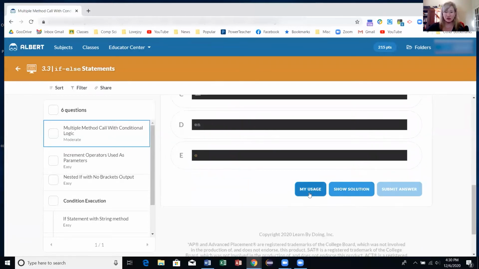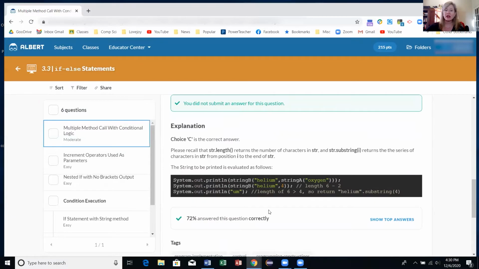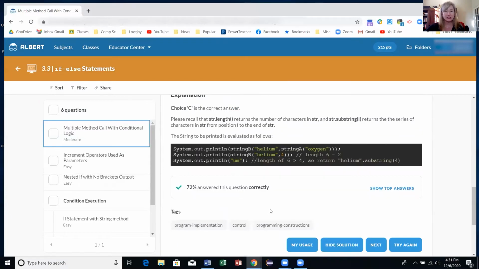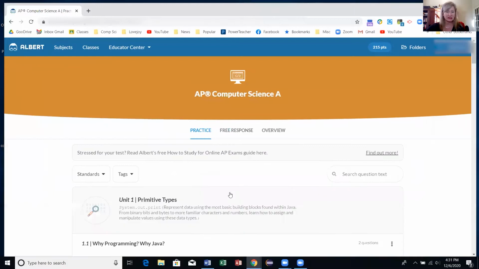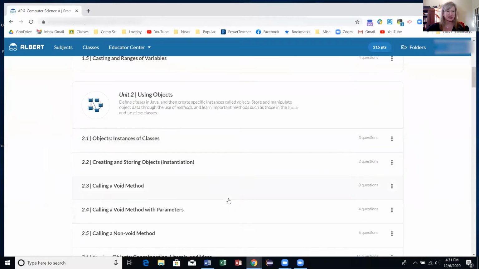Now, once you answer the question, the students are given a detailed explanation about which one is the right one and which ones are the wrong ones. Okay, so let me go back up, and I want to show you what that looks like.